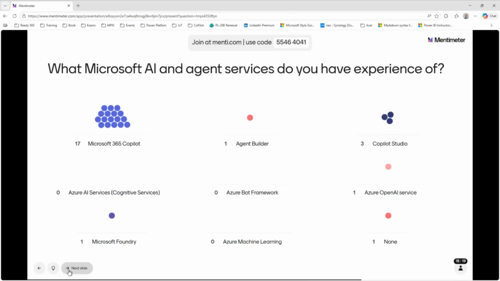Agent Builder is what you use when you build an agent in Microsoft 365 Copilot. That's its current name. It's been called Copilot Studio Lite. It's back to Agent Builder. I think they're going to change it to Copilot Agent Builder or something. There's going to be another name change.